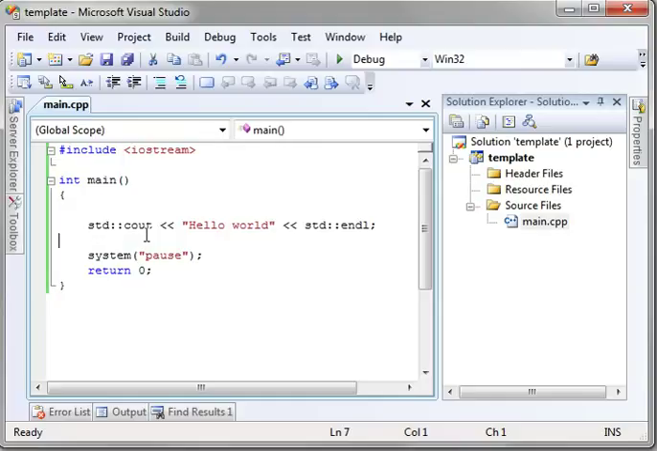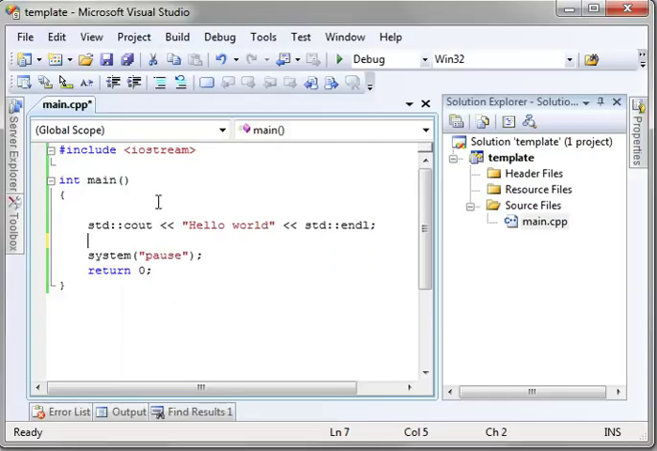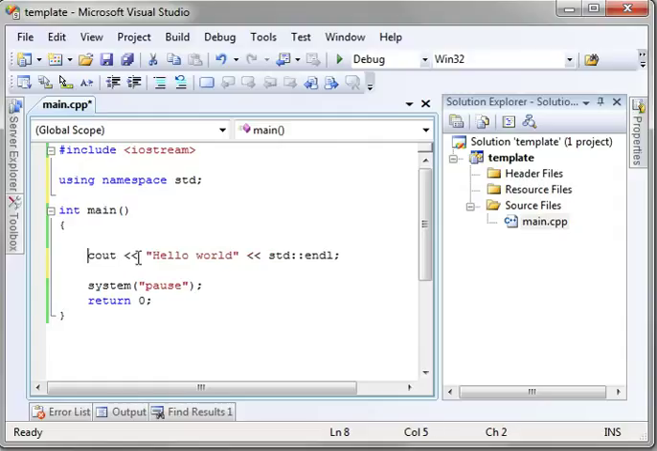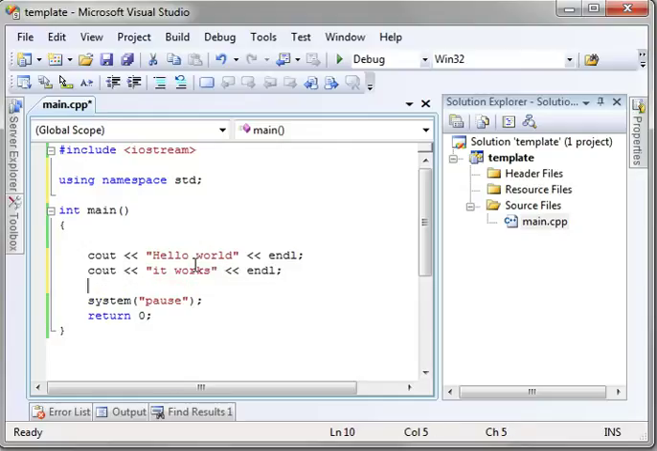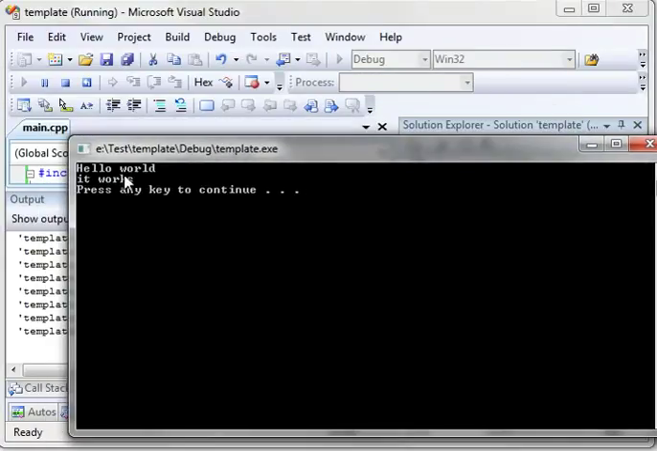Now, it's kind of tedious to type STD, colon colon, and then COUT. I mean, what good is that? Let's actually include a namespace. So let's go using namespace STD. Now, you no longer need to include that because you automatically have access to it. Can't spell today. So that's how you use a namespace in C++. Let's run this, verify it actually works, and hello world, it works.